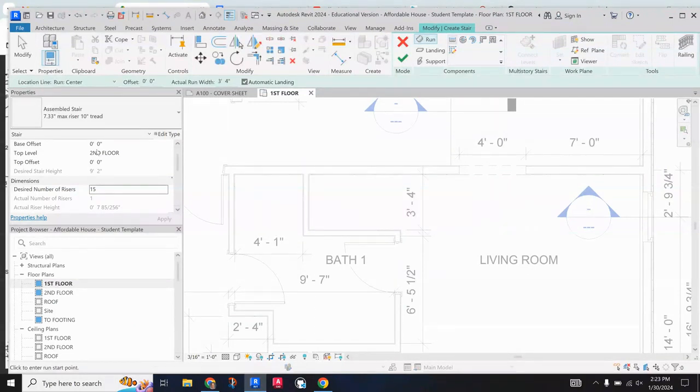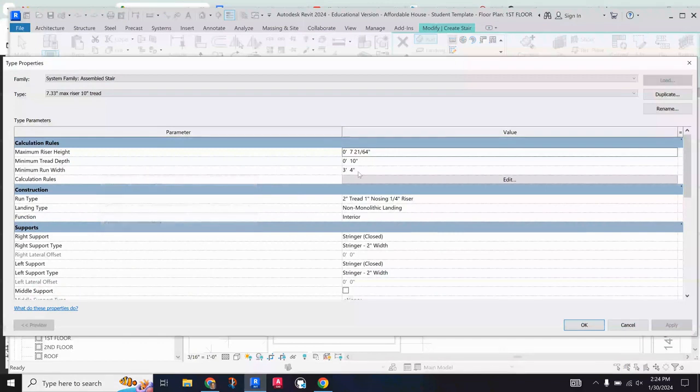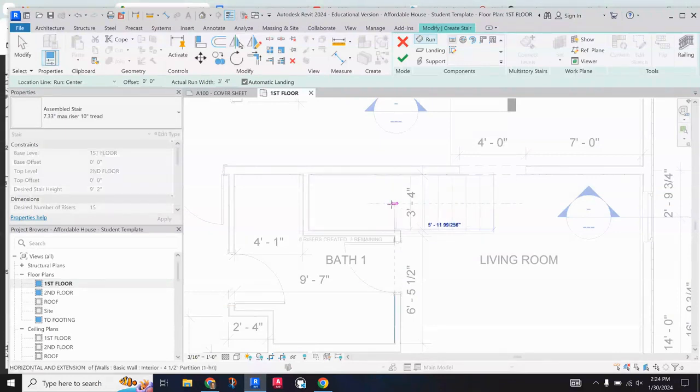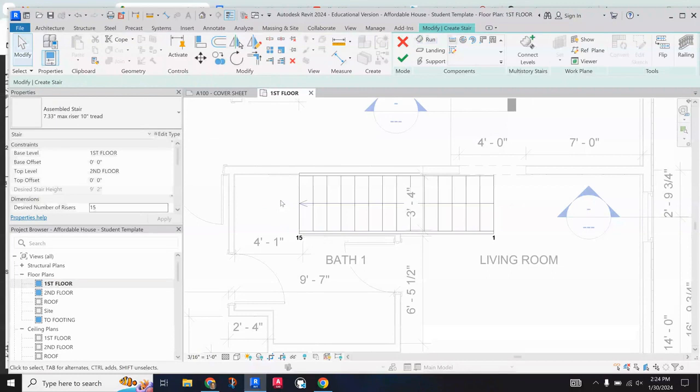So I'm going to go here. Let's see the width. Let's make sure the width is going to be set correctly. I think maybe that's an edit type. Yeah, so edit type, the maximum run width is 3 foot 4 inches. Say okay. All right. So click over around here, go up, up, up, and you see it kind of stops at some point here. Okay, so that's as far as it goes. All right, so we'll see how that works. All right, so it's got 15 treads, goes up.